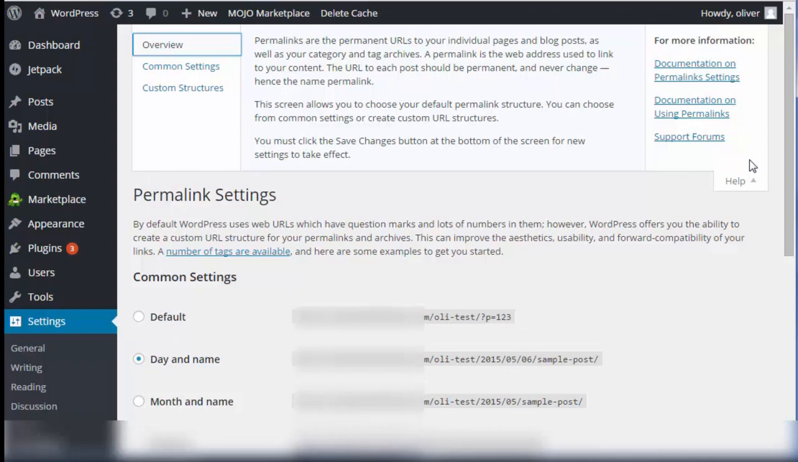So what are permalinks? Permalinks are permanent URLs to your individual pages and posts. A permalink, in essence, is an address that is used to link to your content, which never changes. It's permanent. That's why it's called a permalink.